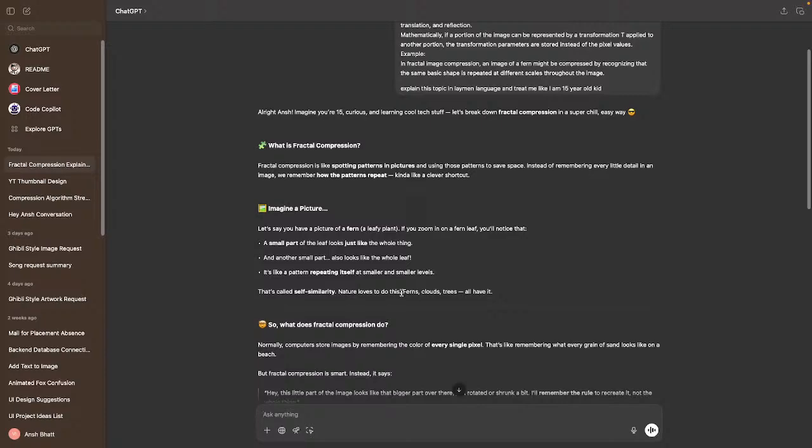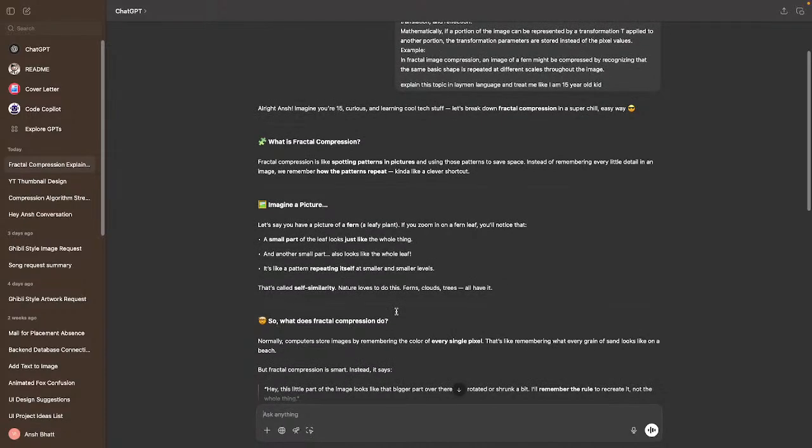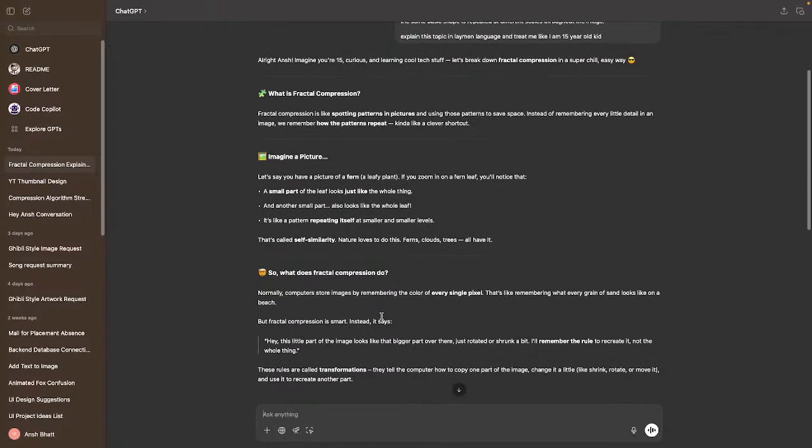Clouds, ferns, trees all have it. So what does fractal compression do? Normally, computers store an image by remembering the color of every single pixel. That's like remembering what every grain of sand looks like on a beach. But fractal compression is smart. Instead, it says, hey, this little part of the image looks like the bigger part over there, just rotated or shrunk a bit. It will remember the rule to recreate it, not the whole thing.